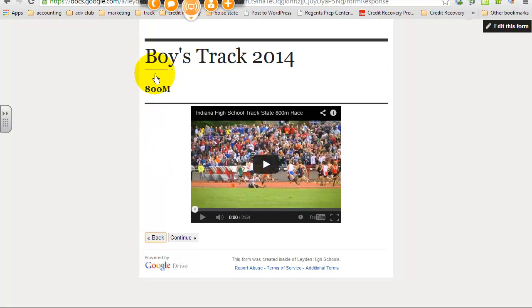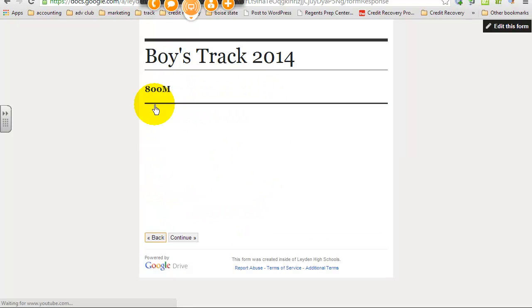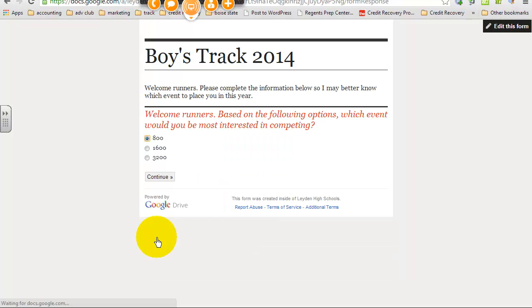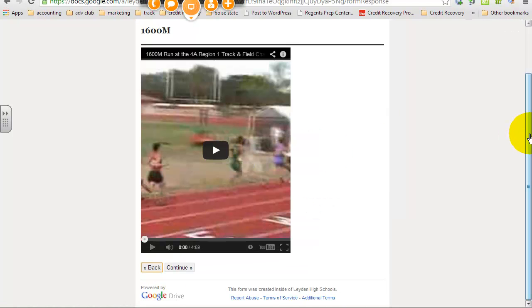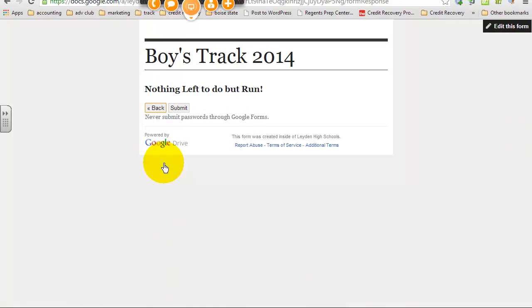And if they like that, hey, this is the event I want to do, I would direct them to hit continue, and that would take them to this last page, which is nothing left to do but run and submit. Let's say that they didn't like it. Then they would hit the back button: you know what, the half mile is not for me, I really like the 1 mile. So they would hit the 1 mile, continue, and then it's going to take them to the 1 mile page. Same thing, they'd watch the video, they'd read the information, if they like it they would hit continue, and then they would submit, and I would get their information, and so forth.